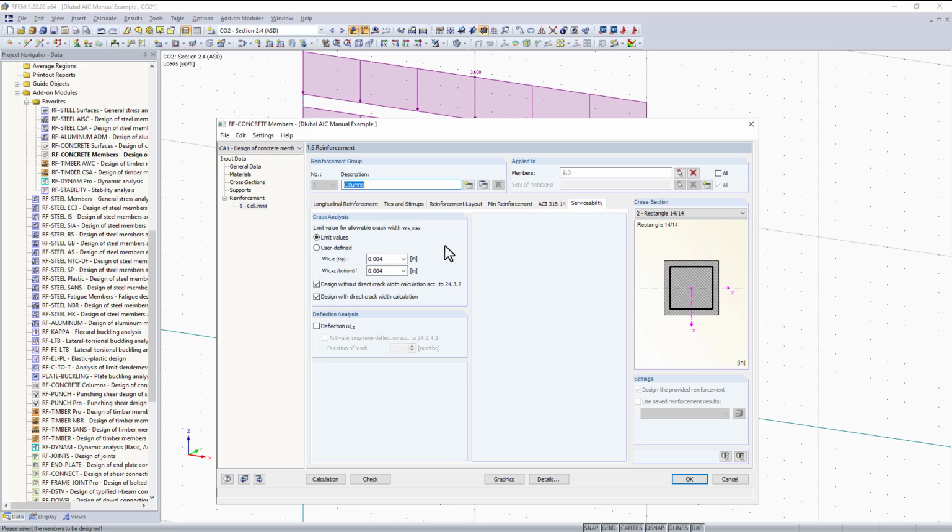For example, I'm designing for serviceability according to ASD load combinations. So there are two considerations for designing serviceability. We have cracking and deflection. With cracking, the first thing we want to specify is the crack width limit. We can limit the first option, which is to utilize the drop-down box that has a few default options.